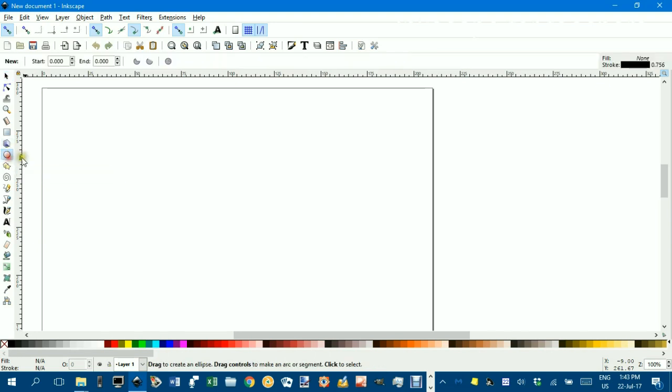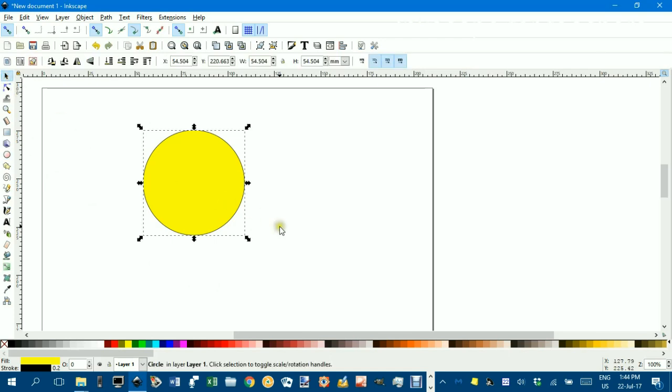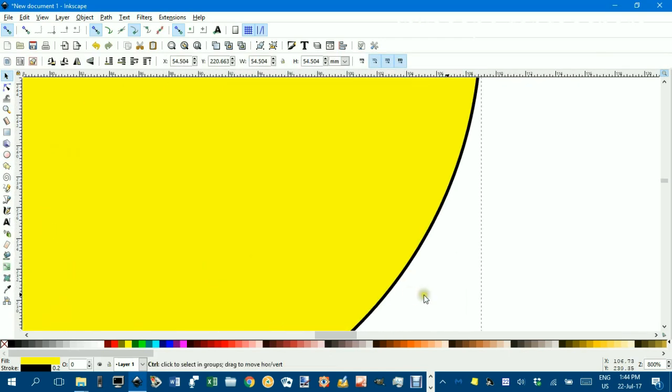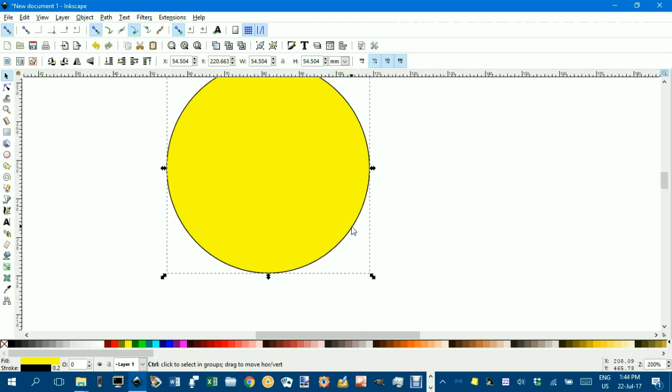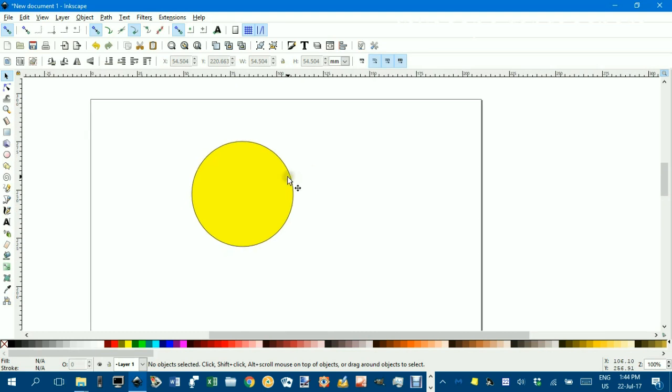For example, I click on the ellipse tool and create a circle, Control Shift, drag a circle. I can fill that, say with yellow, very accurately. And if I zoom in, you can see that the fill is exactly to the border. And that's the easiest way to do it, create shapes with their own fills. Let me just remove that fill.